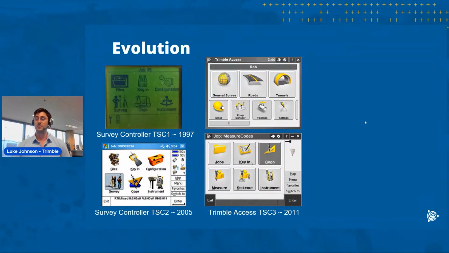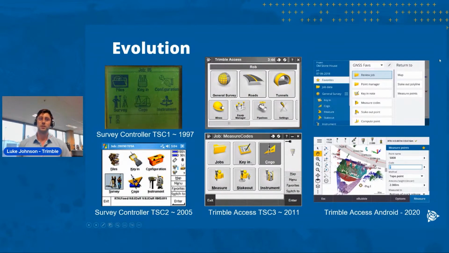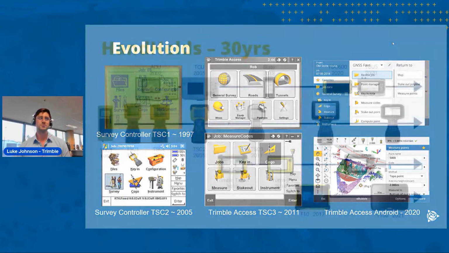So here we have Trimble Access. You can see over the course of those years, not much has changed. We still have those key functions. Then recently in 2018, when we moved more to a Windows and Android platform, we redesigned the app to have more of a sort of mobile app feel. But in that main menu, most of those key core functions are still there. So although it's changed a bit over the years, all that functionality has remained.